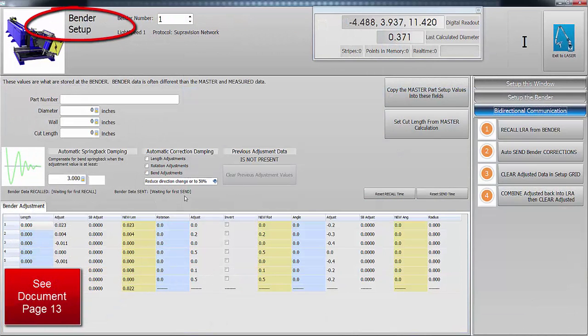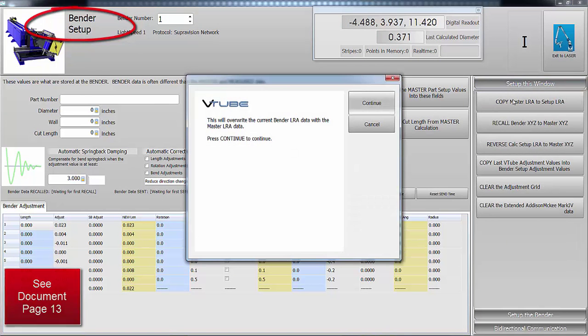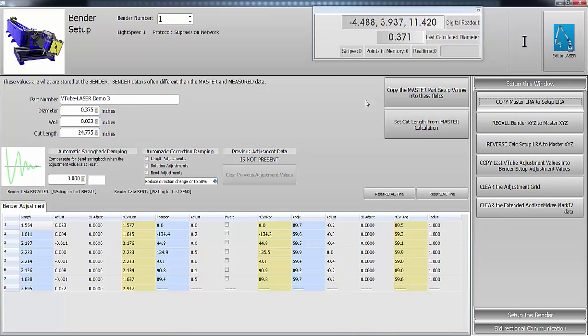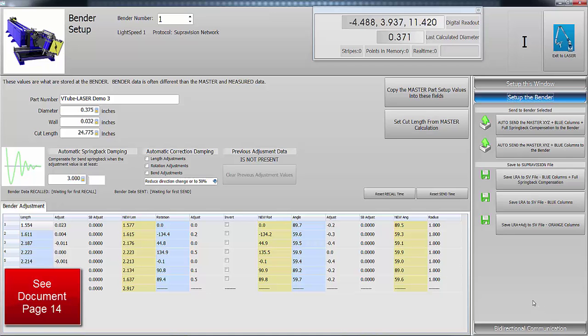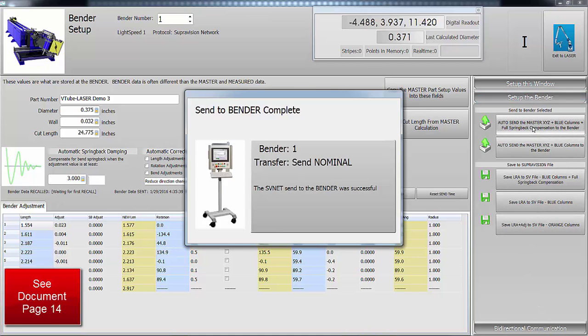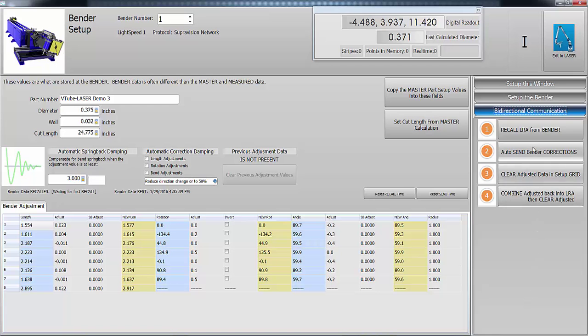I always like to show the bender setup menu because the bender setup menu is where we perform communications with the bender if you have a connection to the bender. Just follow the instructions in the document in order to walk through a simulation of bringing data into this window and then setting up the bender with the setup the bender buttons, and then showing how to do a bi-directional communication with the bender. Keep in mind that when you do a recall, normally data will come in from the bender and it will populate the blue columns. But in this case, you don't have a connection to the bender, so you're going to have to hit recall and then cancel like this.